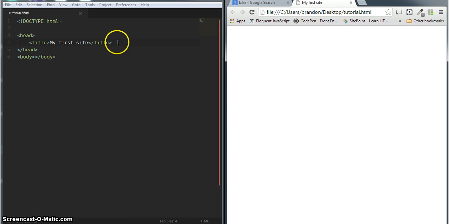Within the head tag, you'll usually contain links to other files that help style your site or add interaction, but that's outside the scope of this tutorial. We're just talking basic HTML. So that's all you need to include in the head. So we'll move on to the body.